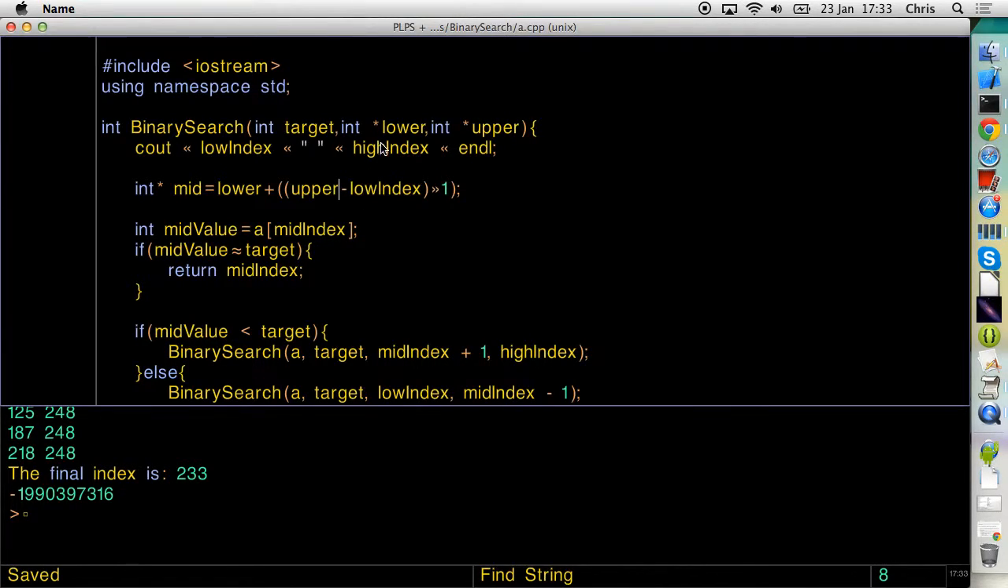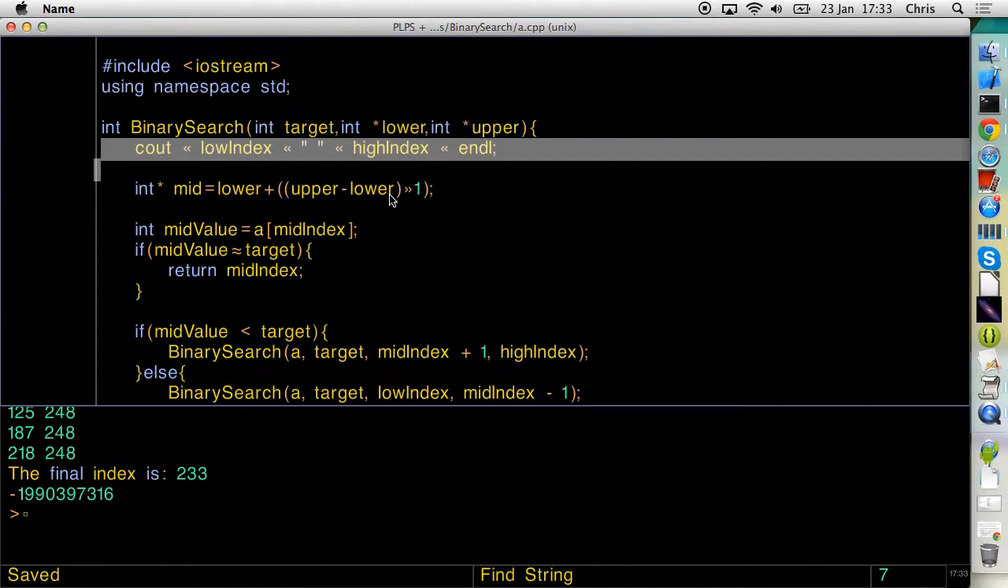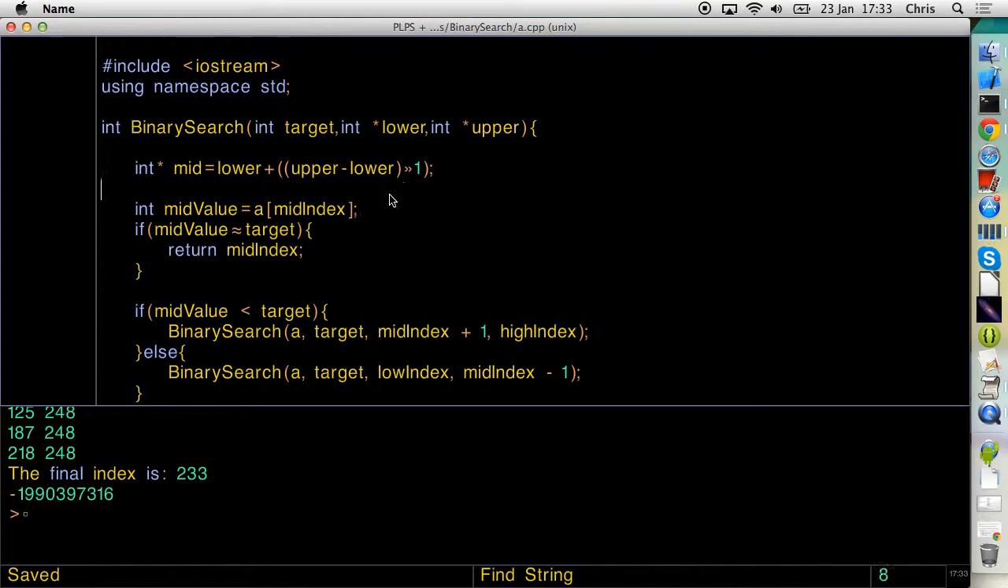Clean that up. Notice this debugging is not going to work here. We're not going to get good numbers out here, so we'll just trash that. If we need it later, we can come put that back in. And then the mid value, well, that's quite easy. That's just star mid. And mid value less than target.